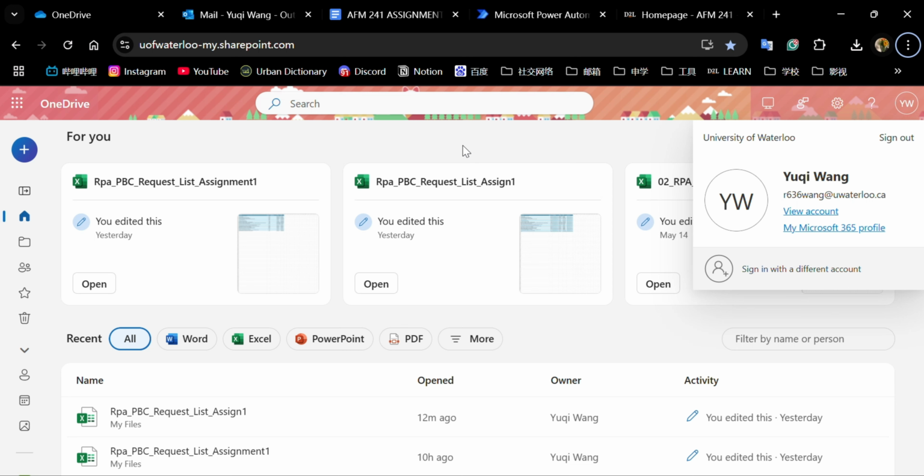Welcome! In this video, we'll walk you through how to use a Power Automate flow that helps audit seniors automatically email clients about outstanding documents and checks any potential status errors. Let's get started. The first step is to log into your OneDrive account.